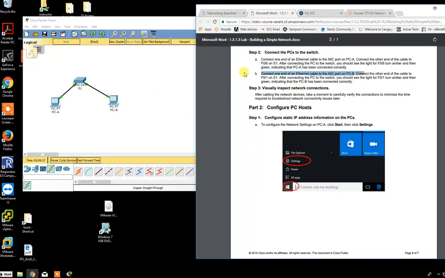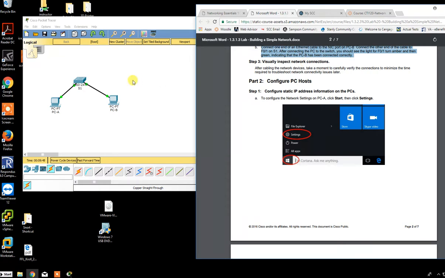On the physical, this is actually talking about a physical NIC cable. You actually get the light on the back of it, the amber light, and then it'll turn green. So physically inspect network connections. We're doing this virtually so we see that it's working.